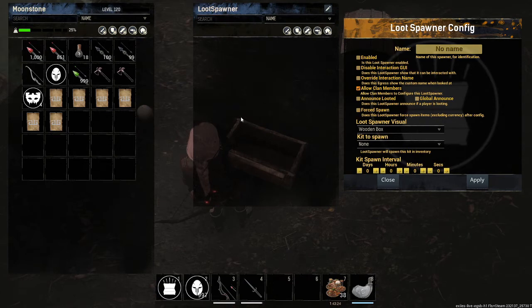Alright, here's the LootSpawner. Again, you will have to name it in order to use it in the Mushi Editor, and it allows for identification, which is really nice. Enable or disable it. Disable interactive GUI. That's probably a good thing to do if you don't want them to hover over it. I prefer to have this off and then just say override interaction name, and it'll override it to whatever this is, which is really nice.